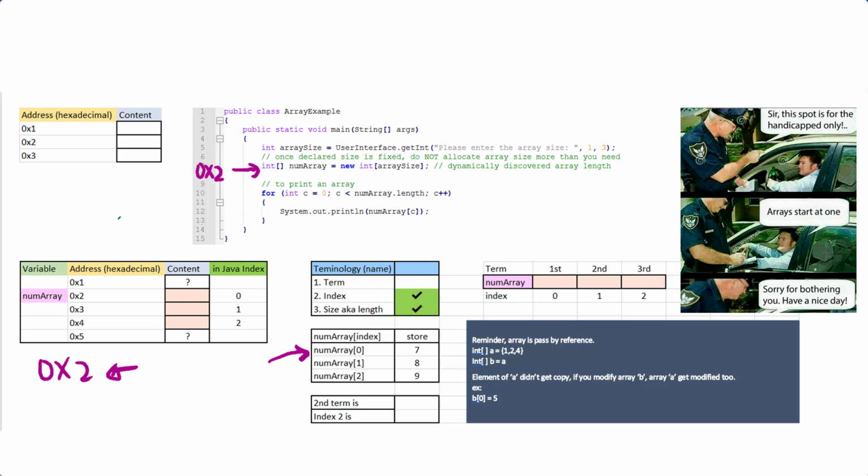When you access element 0, what Java does is add the index to the base address. For example, if we store 7 in our num array at index 0, Java uses 0x2 added with the index: 0x2 plus 0, which is 0x2. So Java can store 7 in here.